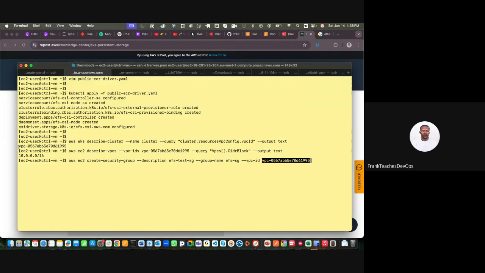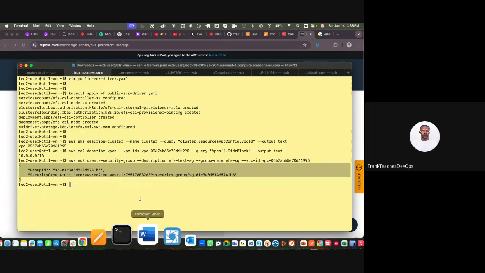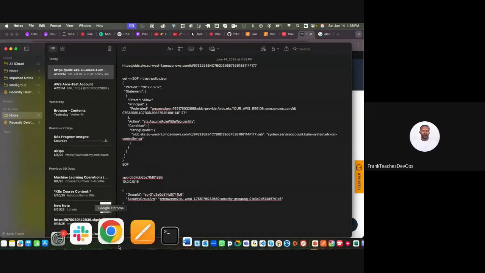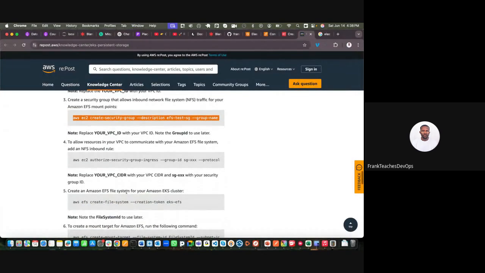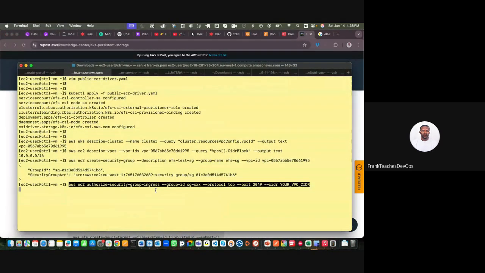And that's it. All right. Enter. It tells me that the security group has been created. So we need the security group ID. So let me save that as well. We need it. The next step is step 4. Step 4. So what do we need?